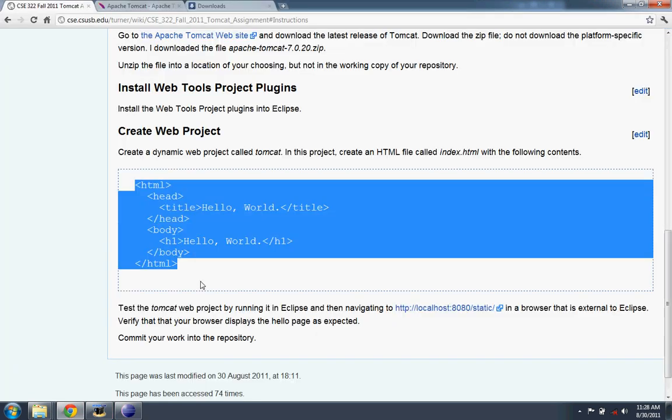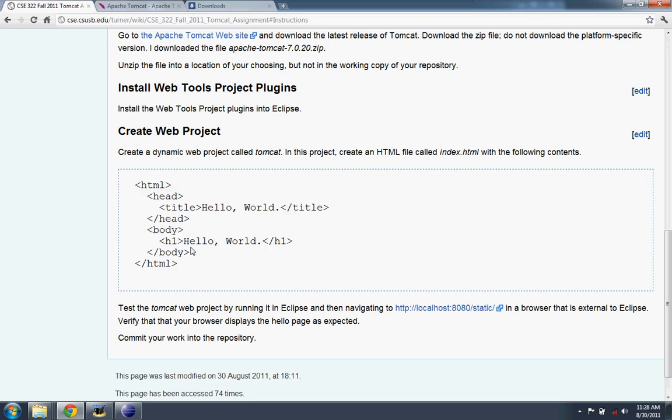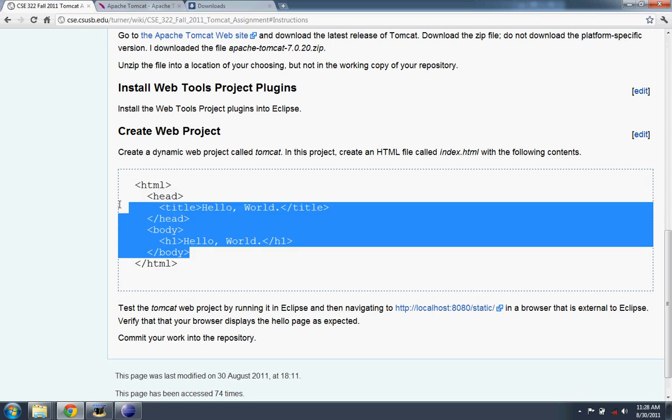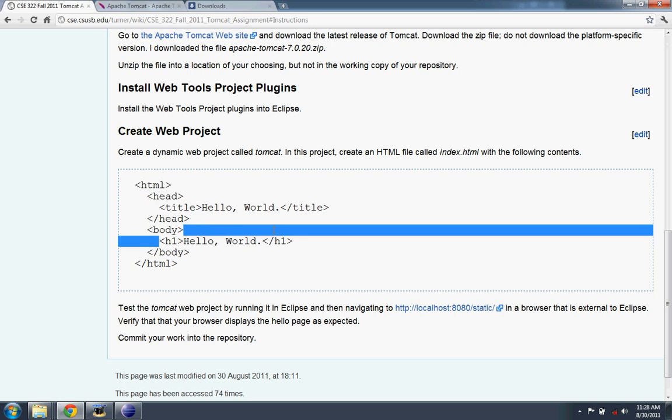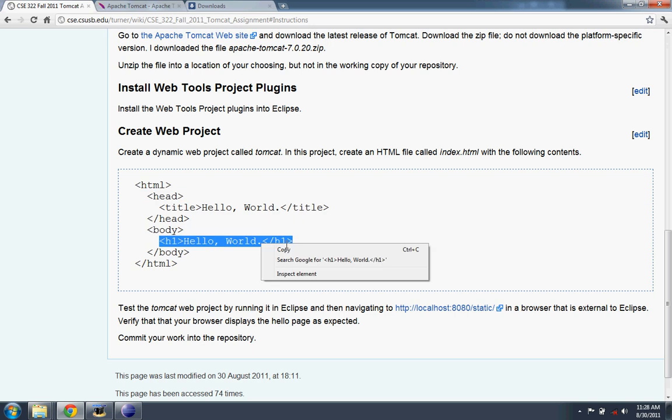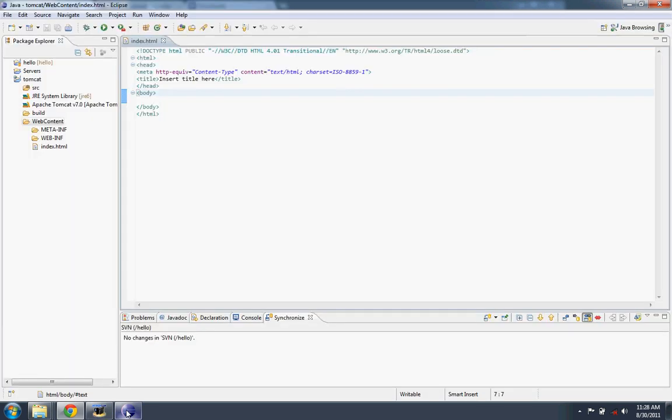Alright, let's go back to the web page. Here's basically the content of the file that I want to put in there. Essentially, it's just this one HTML element, the H1 element. So let's go ahead and put that in there. That'll be in the body. We'll save that. And I mean, that's it.